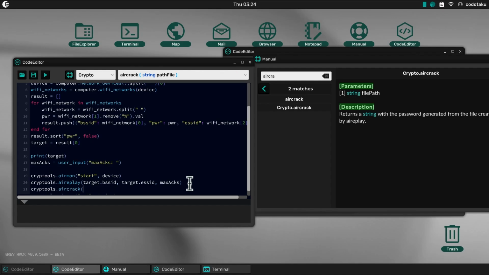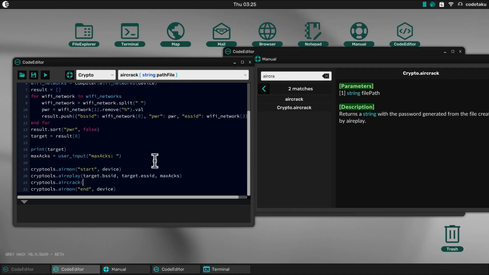cryptools.aircrack, and as you can see, it's telling me here string path to file. Now you would actually say file.cap, but it wouldn't work because it's expecting an absolute path for some reason. So we gotta use current path plus file.cap. Don't forget the slash, because we're gonna take the current path and concatenate it with this. So if current path is, let's say, /home, then it's gonna become /home/file.cap. Essentially, that's exactly what we're doing here. Okay, cool. Now aircrack would actually give us the password.